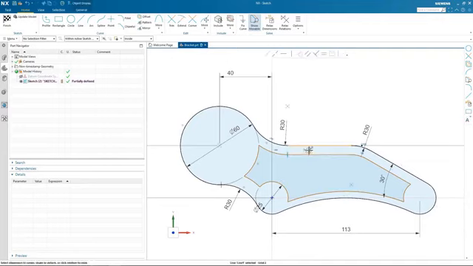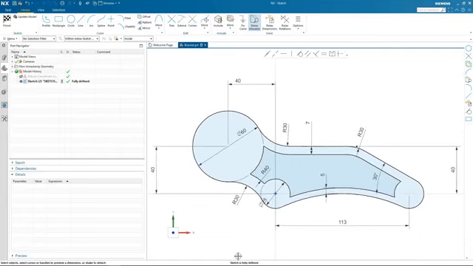So all I need to do now is quickly add a dimension for the offset values that I created earlier. On the first 2, I'll just give it an offset value, and on the last one, I'll give it the radius of the arc. As you can see, by doing that, I once again have a fully defined sketch.